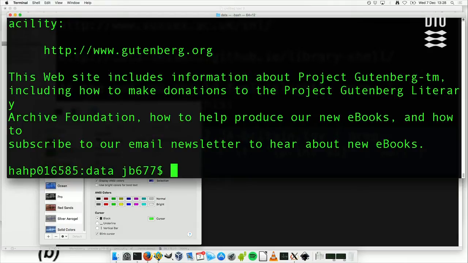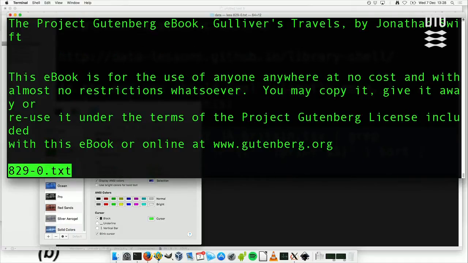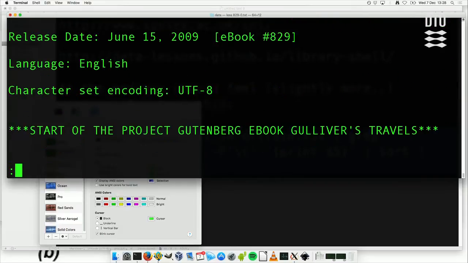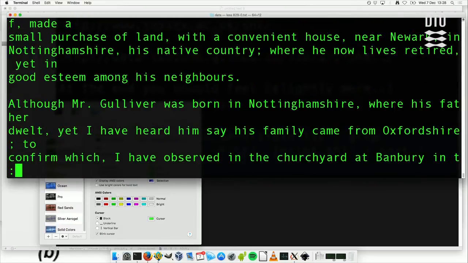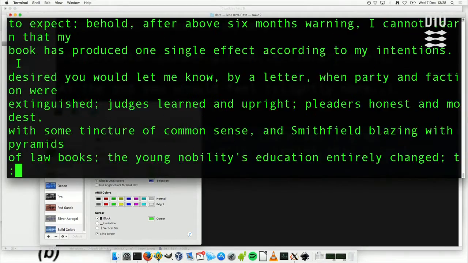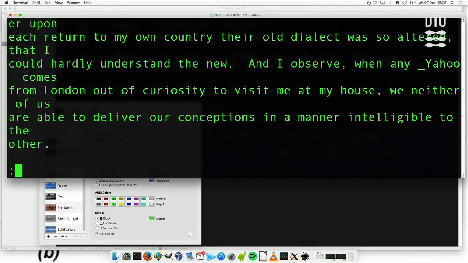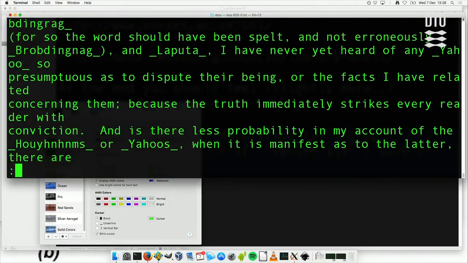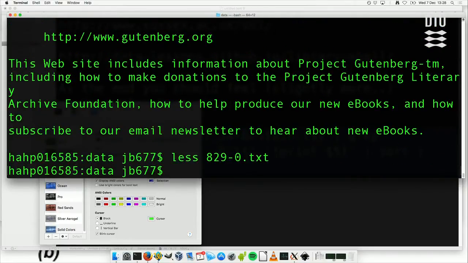Another way of manipulating it in a finer way is to do something called less, and then do the same thing. So less 829-0.txt and hit enter. And this time it actually takes us inside the file. Every time we hit space, we start moving through it, and we start seeing that this is Gulliver's Travels by Jonathan Swift, a book which I'm rather fond of. I don't want to read it in this environment, but nevertheless, we can see what's inside a file by using this command, which can be useful to us. To get out of this, you just hit Q, and it should exit. That's Q. That doesn't come up on the screen.